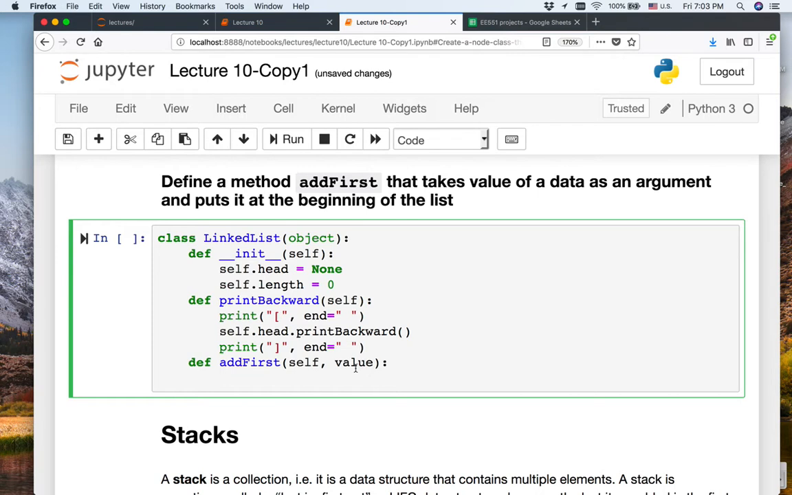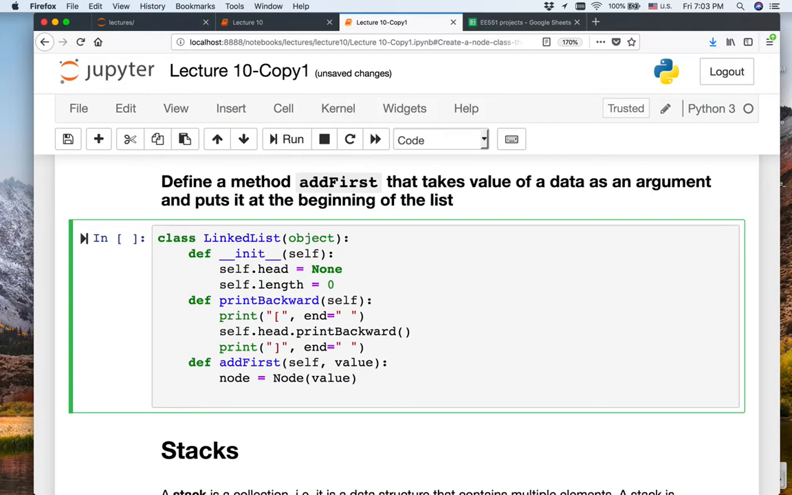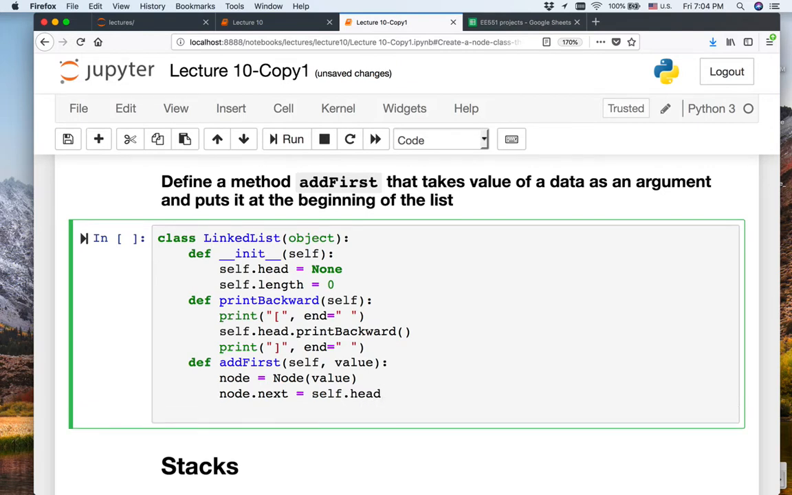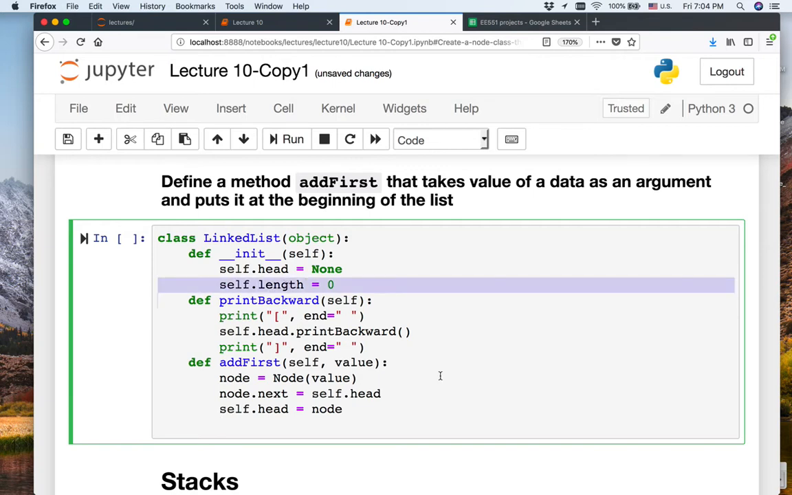Well, you need to create a node with this value and put it at the beginning of your list. Yes, first create a node, value, and so now node.next is none. So we want to make it what? So we are putting this to the beginning of the head, right? Node.next should be self.head. And what else? Equal to, yes. And what else? We have this length attribute. Right.